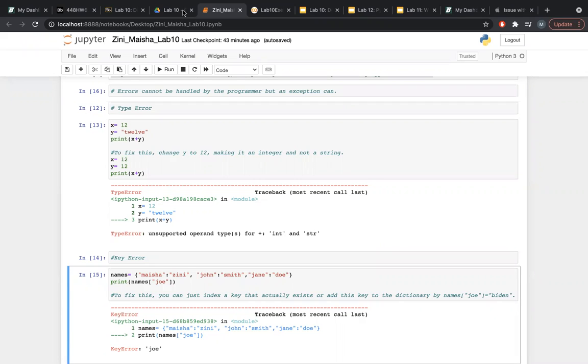So the first one basically asks you for the difference between an exception and an error. So I wrote that an error cannot be handled by the programmer, but an exception can. The next one wanted you to create examples for a type, key, and value error.